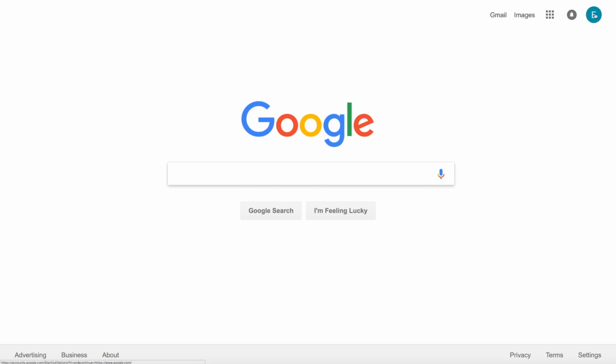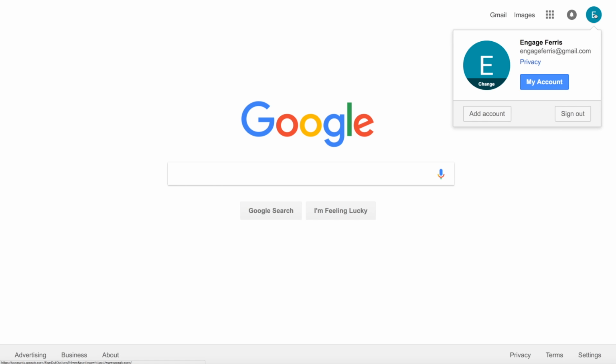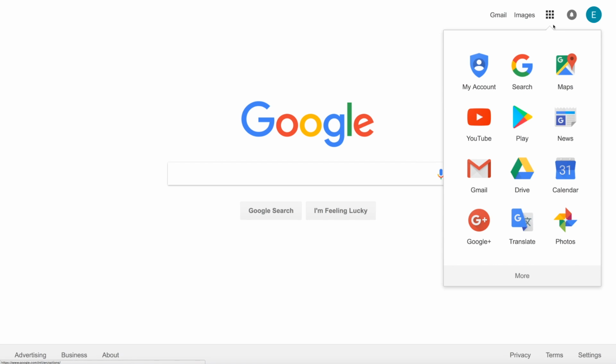In the upper right up here, this is the place where your username is shown. So Engage Ferris, engageferris@gmail.com. Make sure that you're signed into this account and not some other Google account that you have. It's where you can add a new one if you want to start over, but just make sure that it's all there. Okay, right next to this Engage Ferris is this little thing, and it's all the Google apps, and we're going to go to Google Plus.